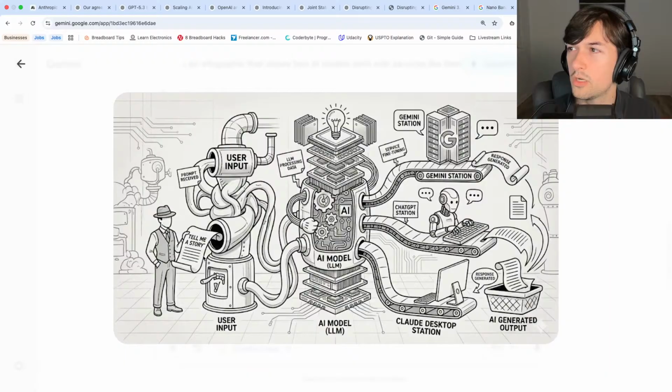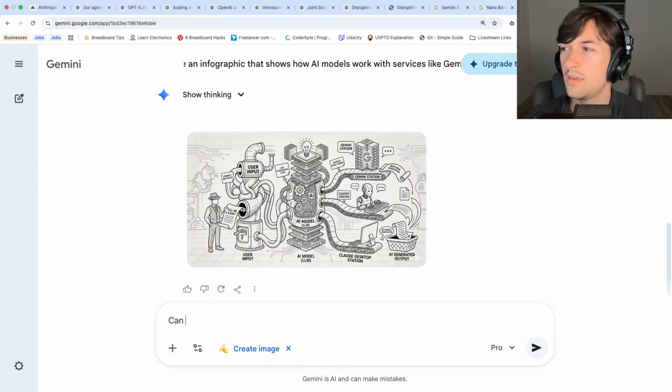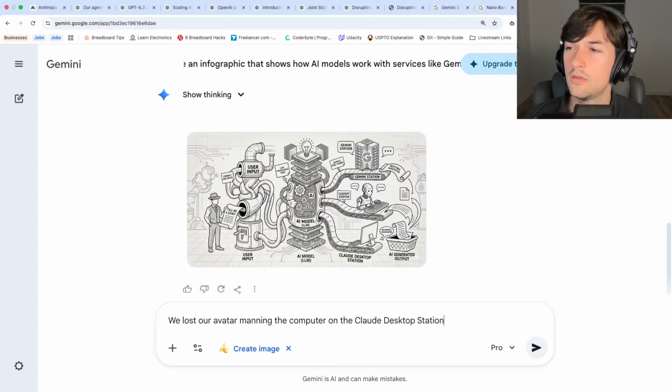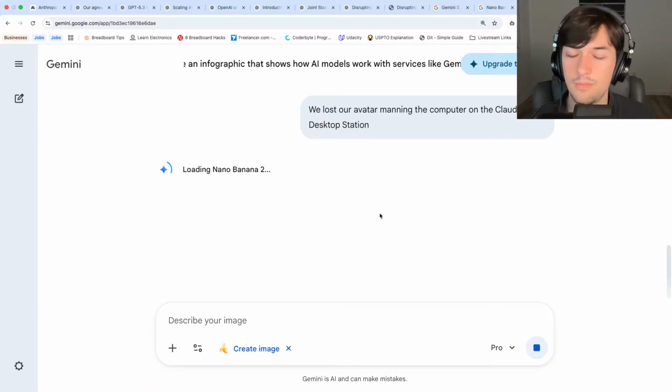Okay, so tell me a story. So we still have the same kind of concept here, which is nice. It looks a little bit more professional. Prompt received, LLM processing data. Okay. Gemini station. Okay. We're missing our little robot here. So he's gone. So, okay. Let's say, can you colorize the image? Actually, let's see if we can get, we lost our avatar manning the computer on the Claude desktop station. Let's see if it can catch that and make a little edit.